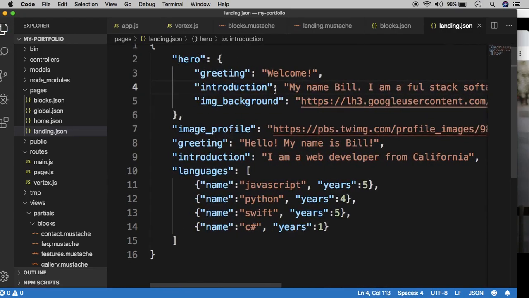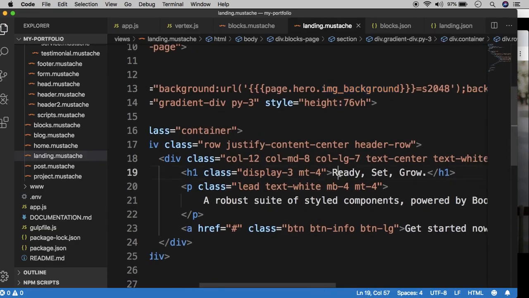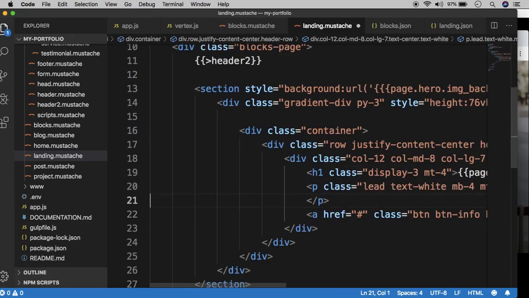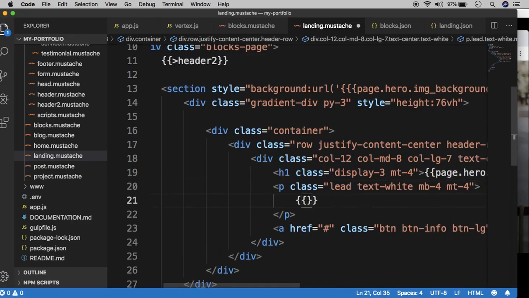Okay, so we added some new key value pairs in the hero section. So we go back to our landing template, and instead of this hard-coded text right here, we simply do page. Remember, it automatically inserts the data in the page key. The page has a hero key, which is the one we were just on, and then this is the greeting. And then we do the same thing down here. That would be page, and then hero, and then introduction.